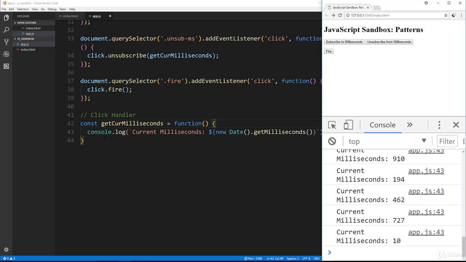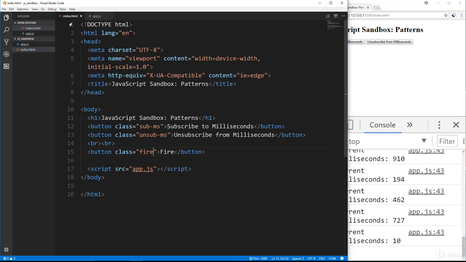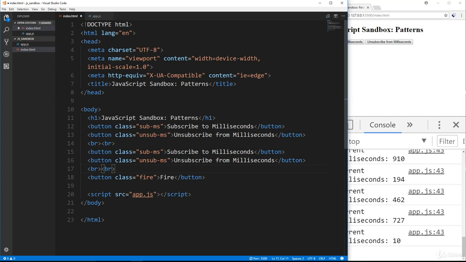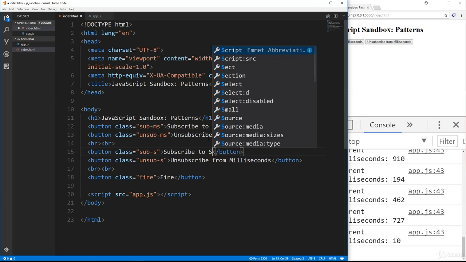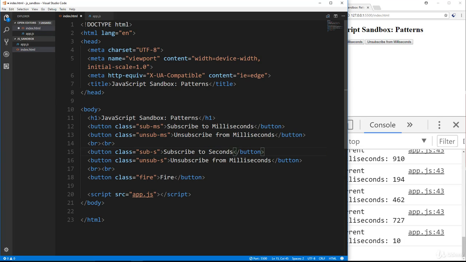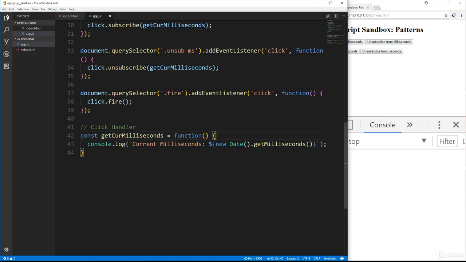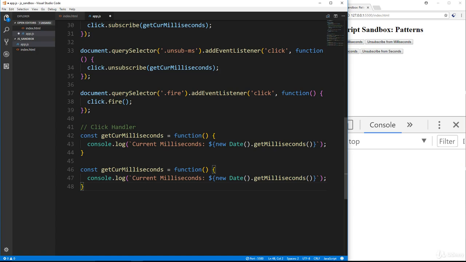Now, we can do this with multiple functions, obviously, so what I'm going to do is create a couple more buttons. I'm going to copy these 3 lines, and let's change this to sub S and unsub S, and we'll say subscribe to seconds, and then unsubscribe from seconds. Then I'll go back here and create a new click handler called get car seconds, and then we're going to say current seconds, and change this from get milliseconds to get seconds.